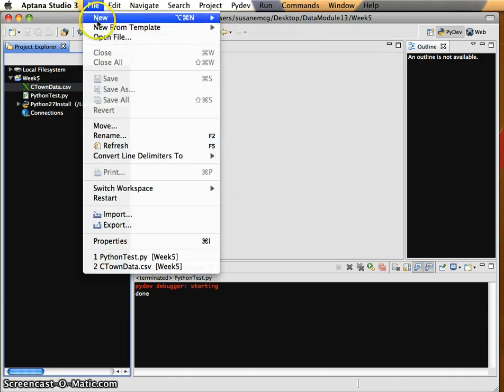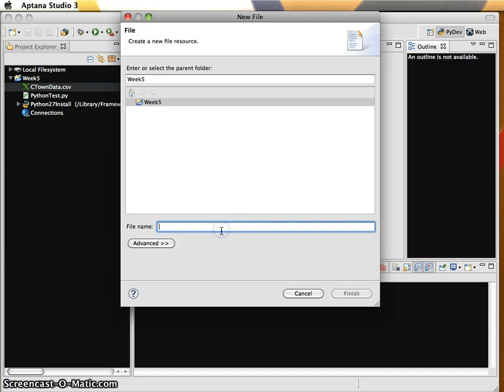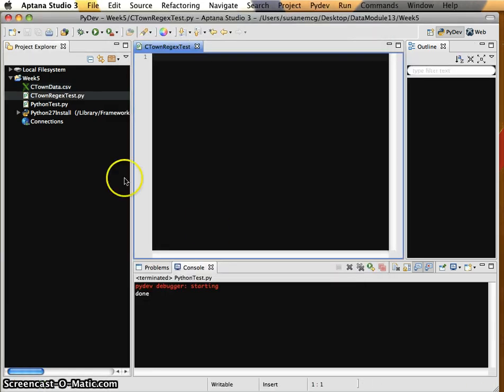So to get started, I'm going to create a new file from the file menu. For mine, I'm going to look for things that happened in 2008, right? This is just moderately arbitrary for these purposes, but you can imagine how you might do it with something else. I could also look for something in a telephone number. So I'm just going to call this regex ctown regex test.py, right? I have to put my py on there so that Aptana Studio knows that what we're talking about is a Python file. And I'm going to get started with my process annotation right away.